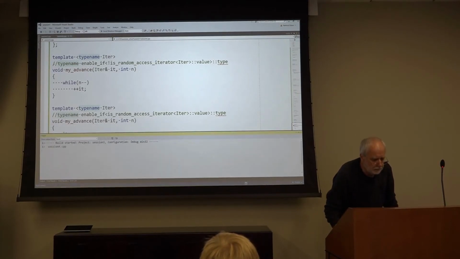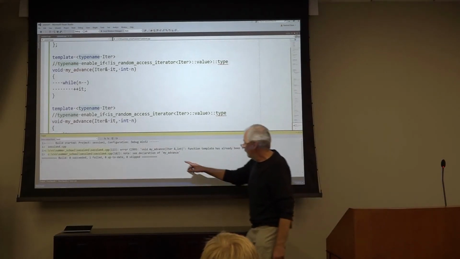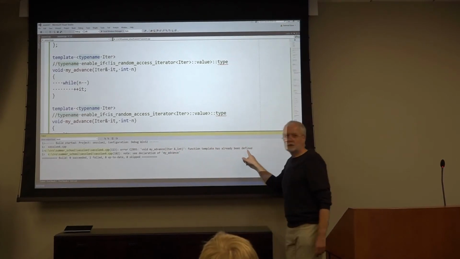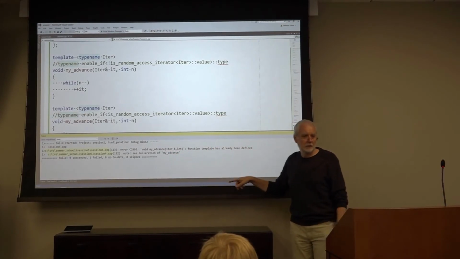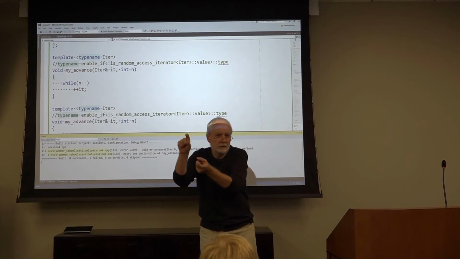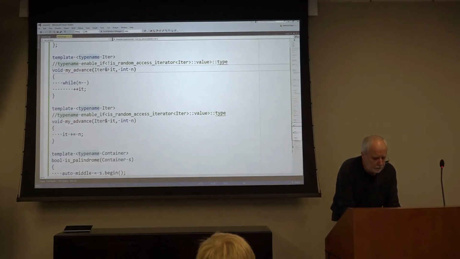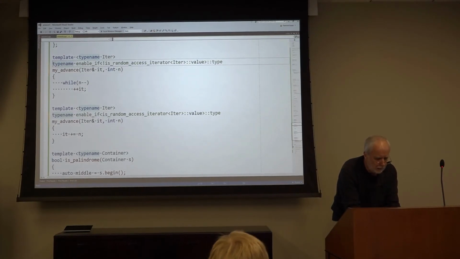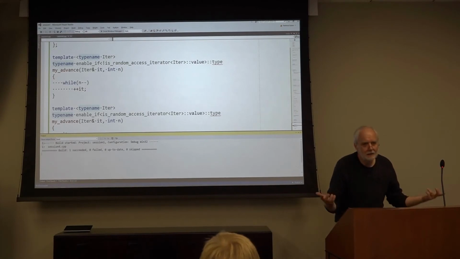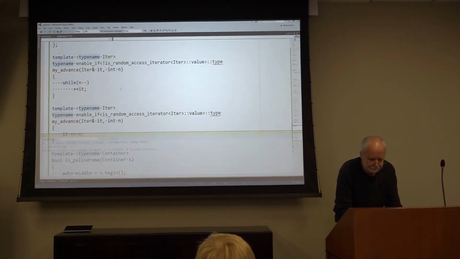And when I compile it, void advanced blah blah blah function template has already been defined. Because it's the same thing, right? So the compiler doesn't know which of the two to use. So the fact that it did compile actually tells us, yeah, something has to be right.